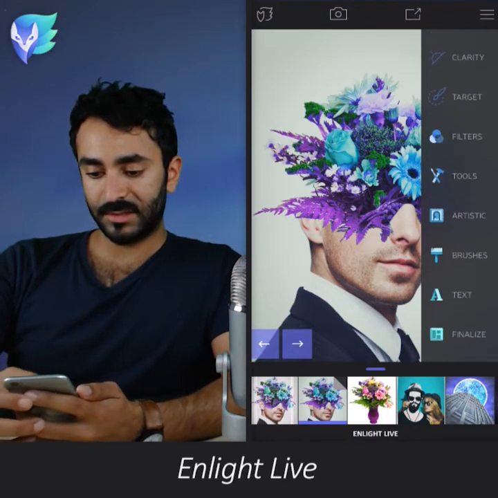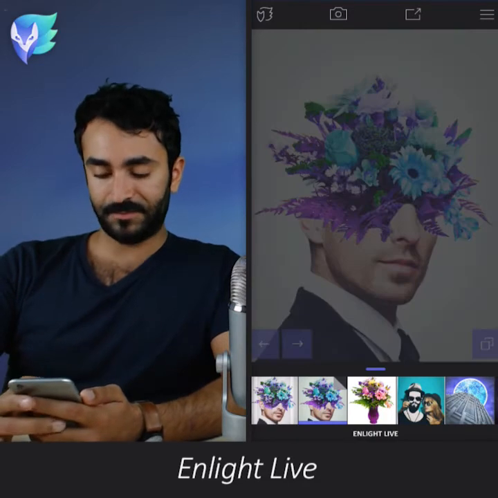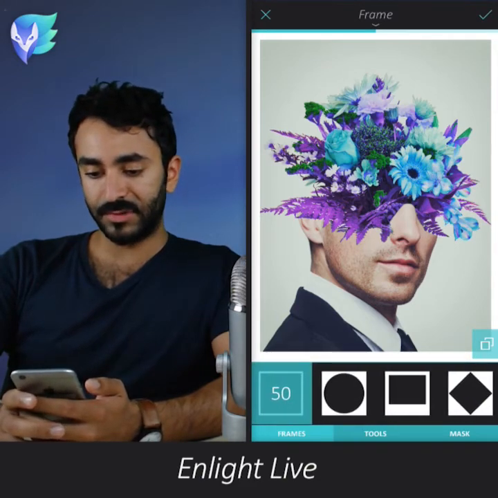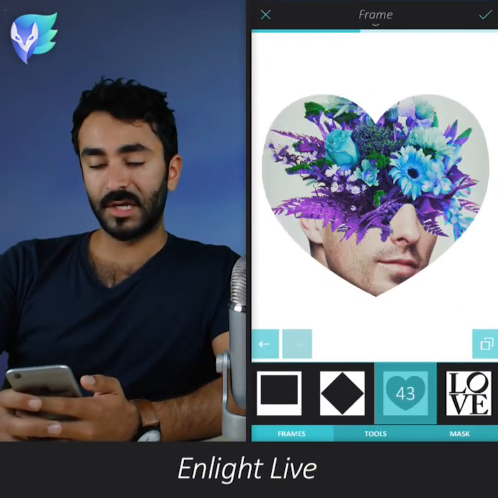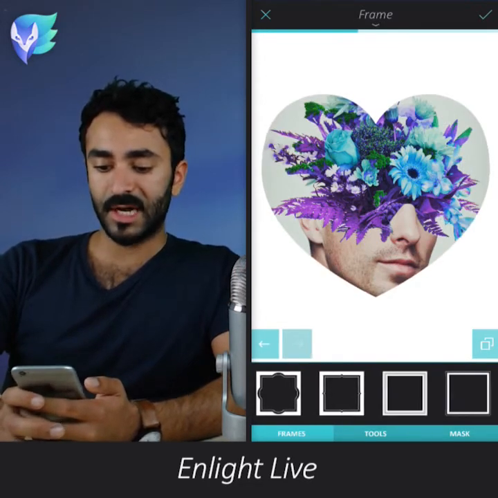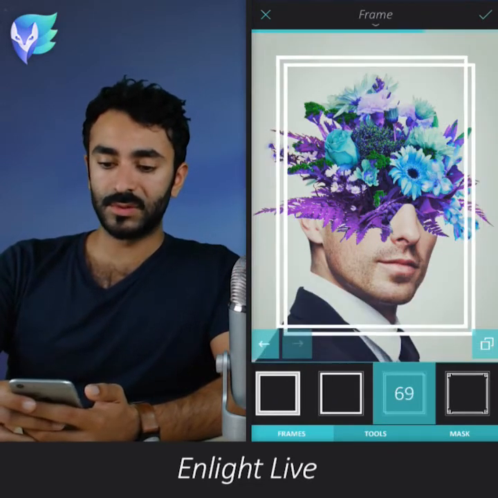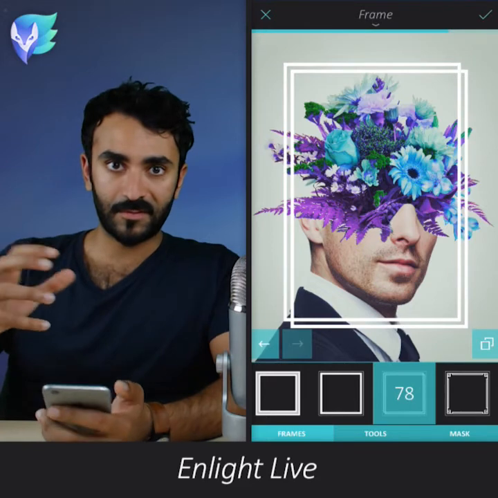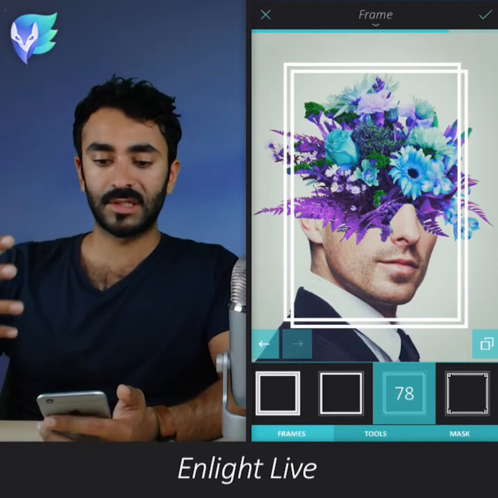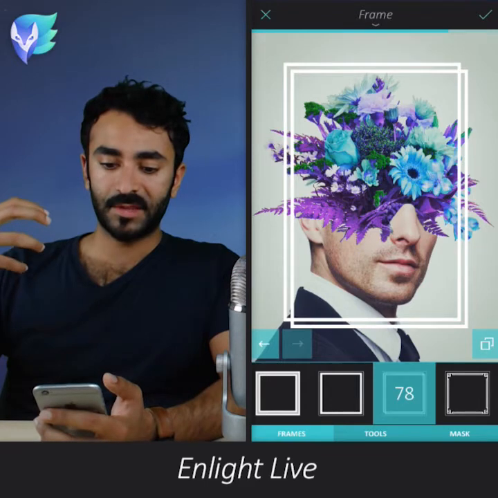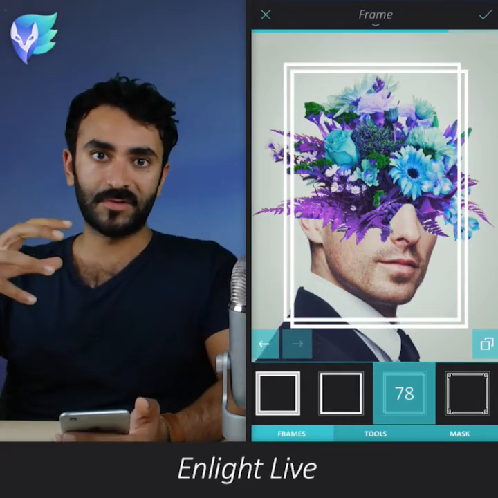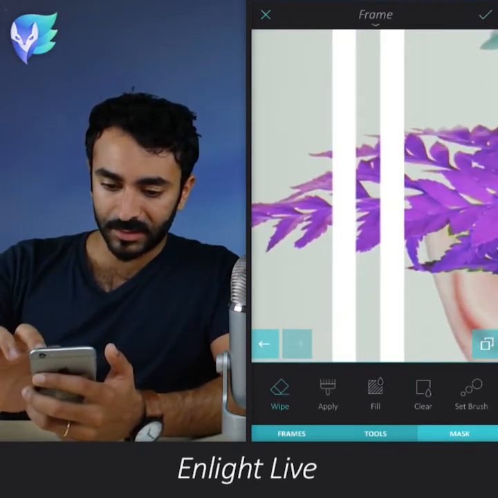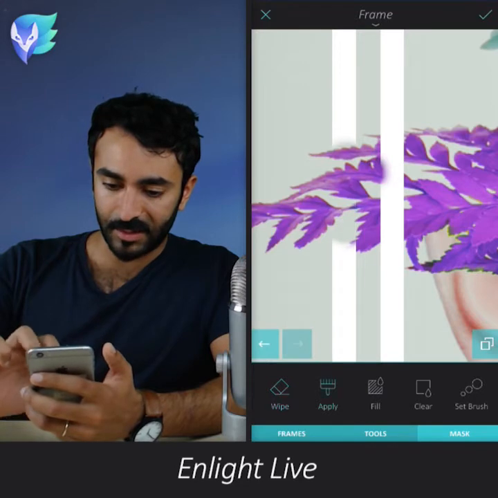Okay, and we're gonna add some finalize frame. Okay, so you can check all the cool frames we have here, and you can swipe right or left, and you can adjust the size. And for this case, we're gonna use this one. We're gonna make it like here, because we're gonna mix the flowers with the frame, so to actually give it a final look of a thing going on between the frame and the flowers. Okay, so we're gonna go to Mask, and let's start erasing the frame from the flower.